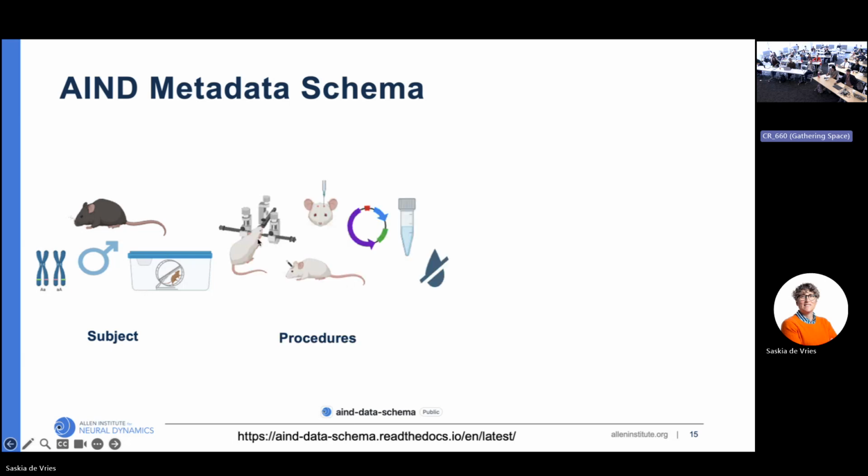We then keep track of any procedures that are done to the animal or to tissue derived from the animal prior to data collection. This could include, in this example, some stereotactic surgeries where we injected a virus, and we want to keep track of where we injected the virus, what the plasmid of that virus was, and the lot number of the prep lot that we used. This mouse also has fiber optics implanted in it, and again, we want to know where those fiber optics are positioned, as well as some of the optical details of those optics.